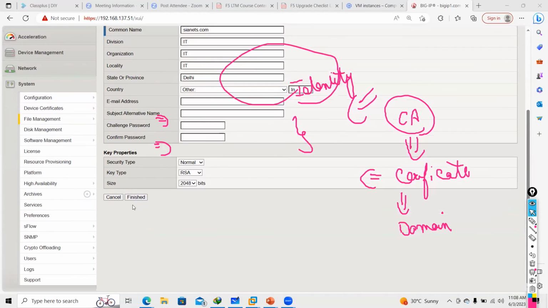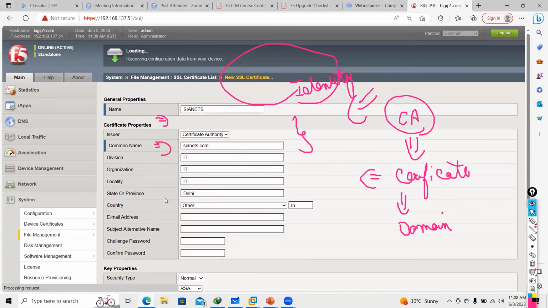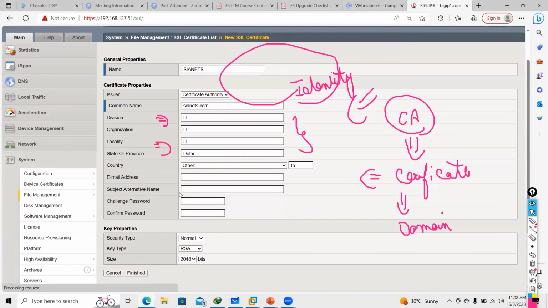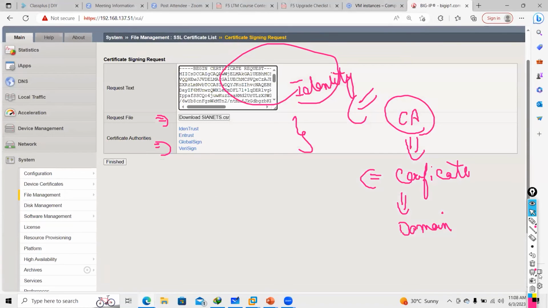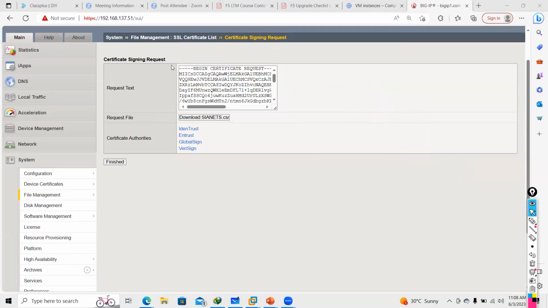So you will create, finish. Because I don't have a certificate authority right now, this is the CSR file you will get. This file you need to forward to any of your certificate authority, GlobalSign, VeriSign, anyone. First you generate a CSR, then you will forward this CSR to the customer.